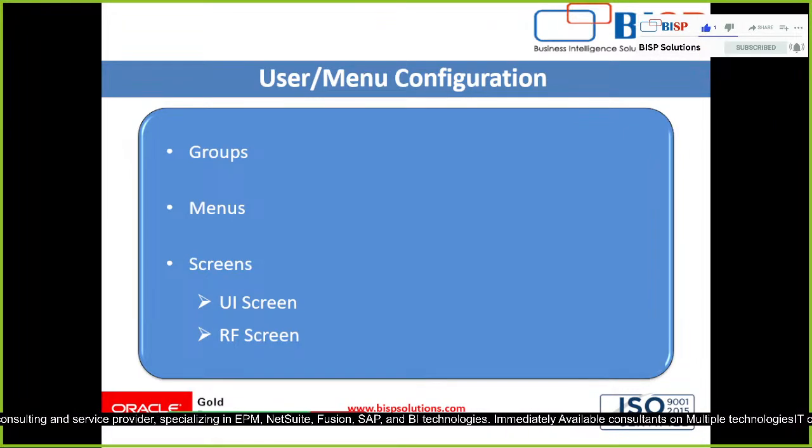For example, WMS, right? So users are assigned groups which contain a set of UI and RF menus, right? So what is a menu? A menu has a set of screens. We have the UI menu and the RF menu. So a menu has this set of screens that are accessible to particular groups, right? And screens are basically of two types. We have the UI screen and the RF screen, right?